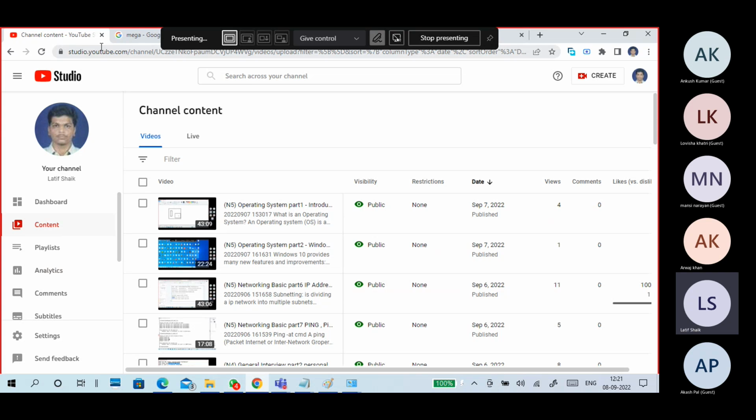So what do I have to do? Better to close this tab.